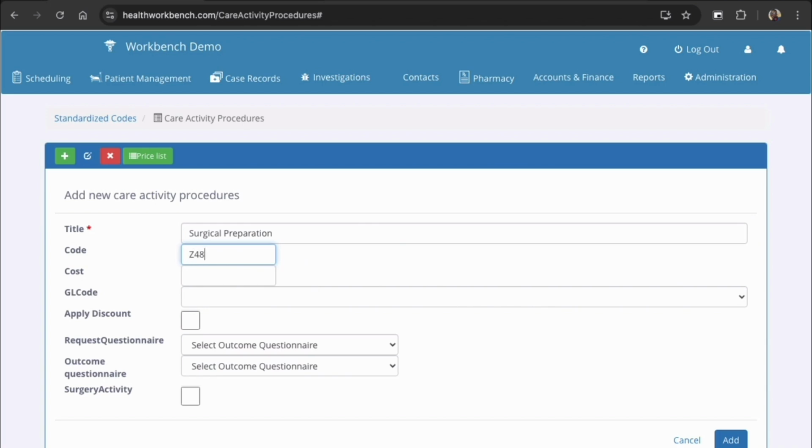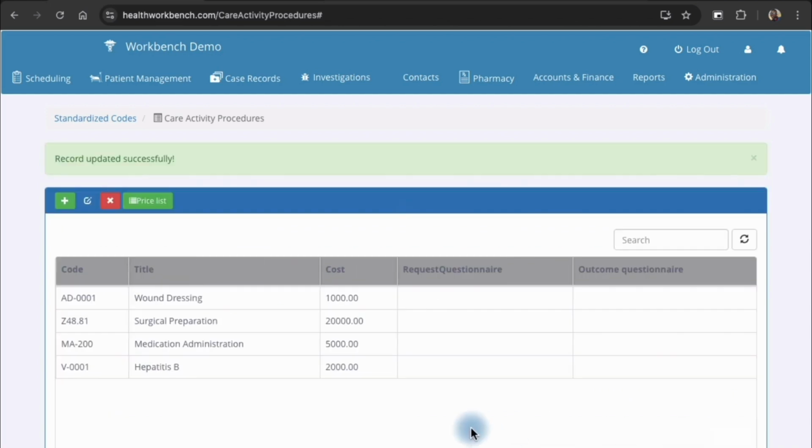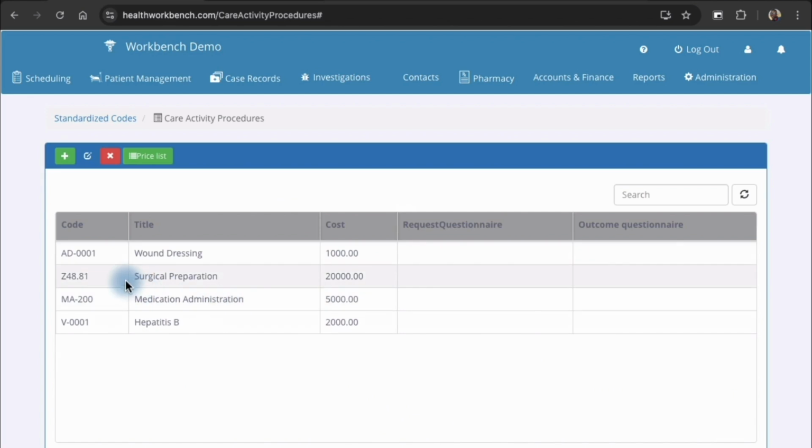Z48.81. For the cost, $20,000. I'll leave the GL code blank for now. No discounts. Then I'll mark it as a surgery activity. This is what makes it a surgery activity. And then I'll add. Over here, you can see the surgical preparation. Now let's go back to the operation scheduling and add this activity.